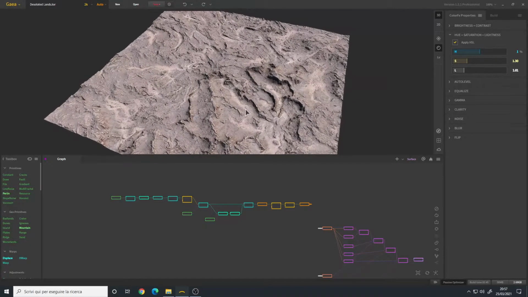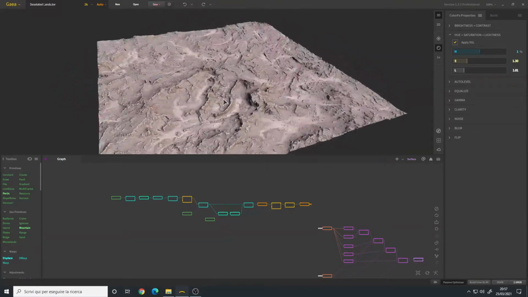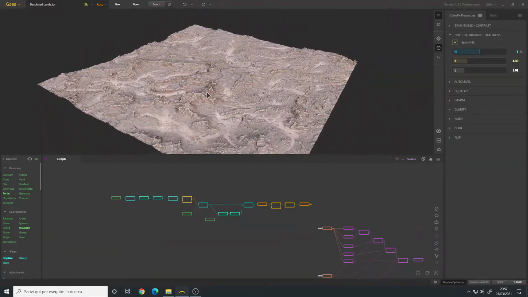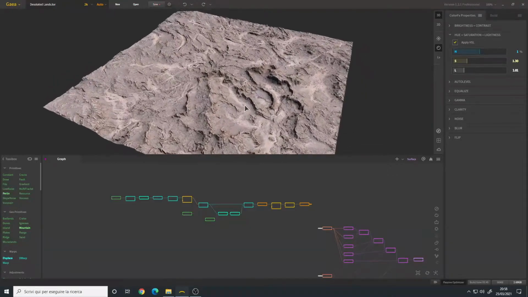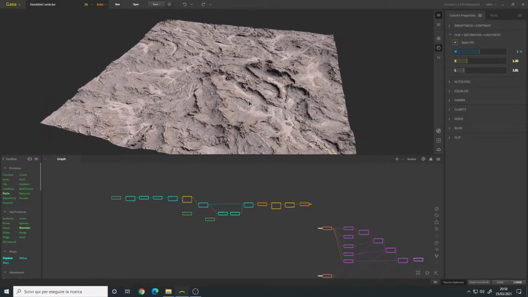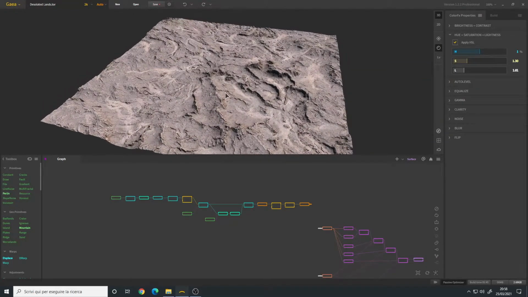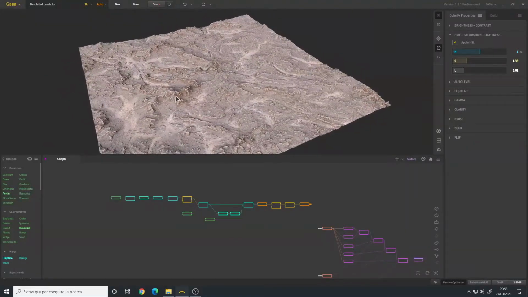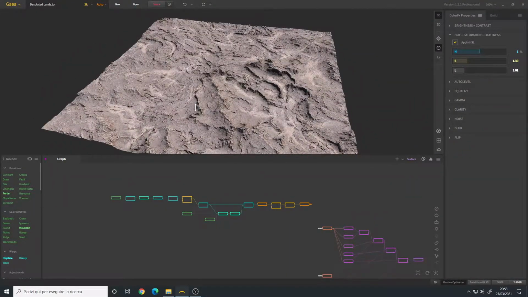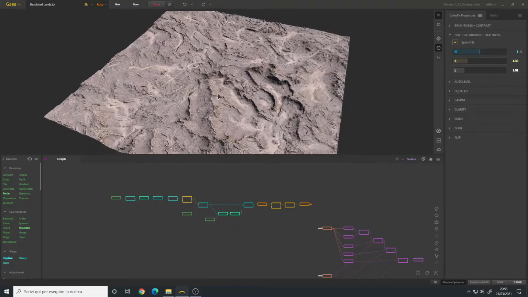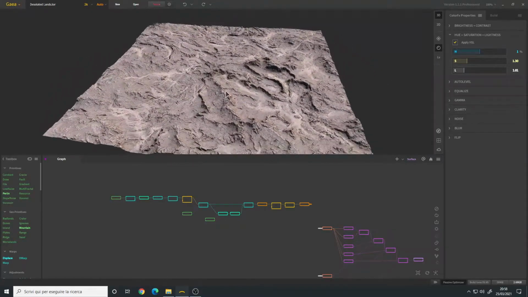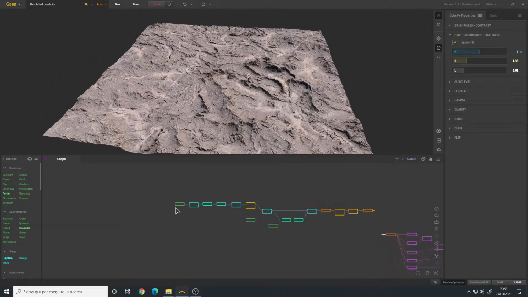This terrain started out as an experiment. I wanted to see if I could create a realistic looking terrain starting out with an almost nonsense basic shape. This is the final result. I called it Desolated Lands. I think the name fits well. Let's see how I made it.